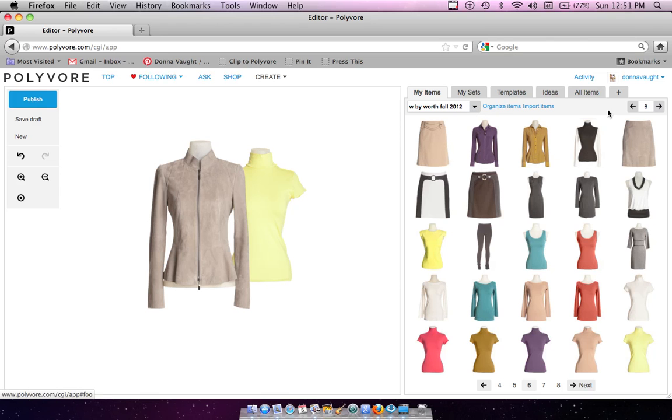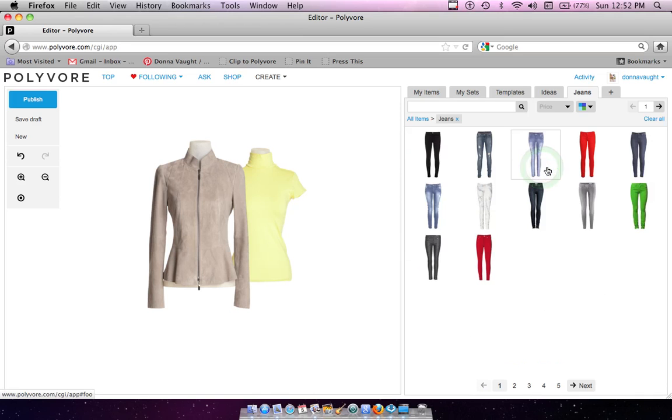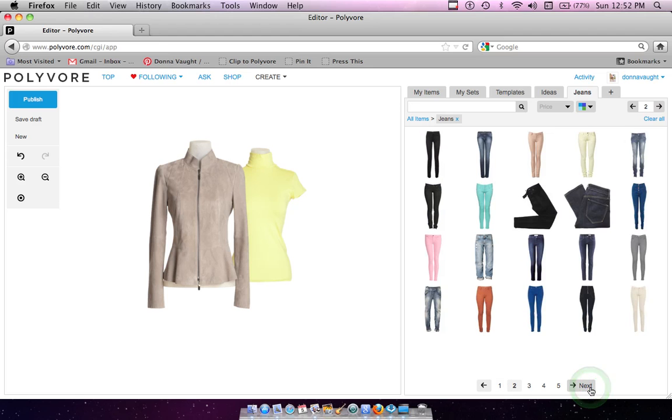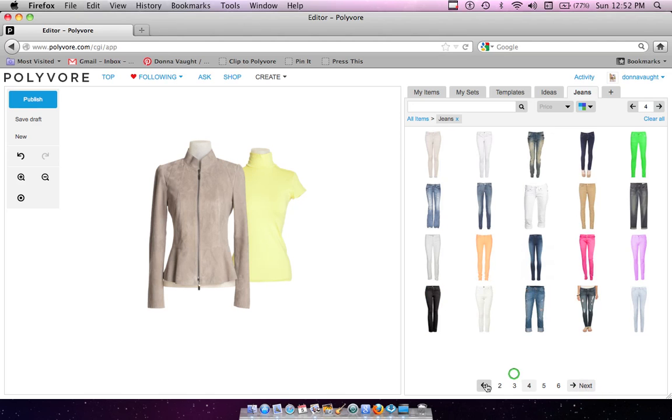So then what I can do is go here back to the main menu, and I'm now at all items. And the next thing I want to do is add a pair of jeans. So you go to your main menu here, and I'm going to click on jeans. And now this is showing me every pair of jeans that has been saved in Polyvore, either saved by someone else or saved by a retailer. And so you can just scroll through, find the pair that you'd like.